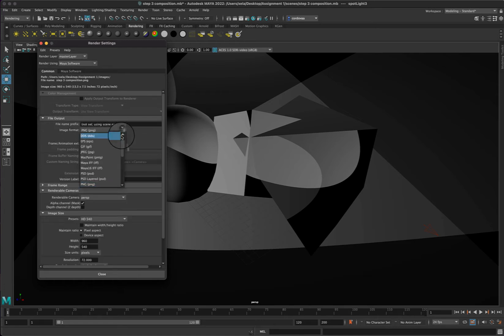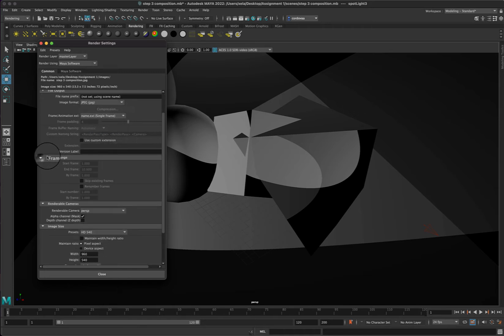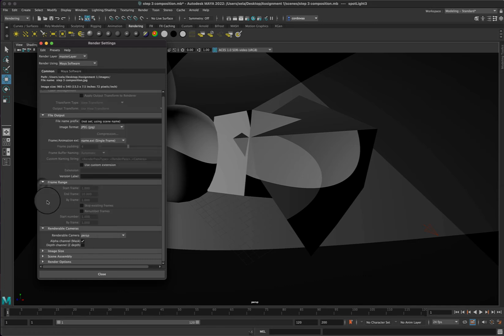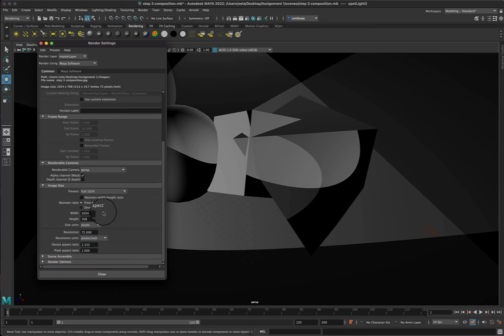Set the image format to JPEG, and the image size down here from HD 540 to full 1024. The last thing I want to change on this tab is resolution. I want that to be at least 150 to 300. I'll change it to 150.